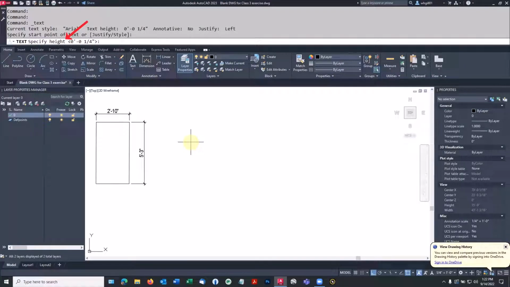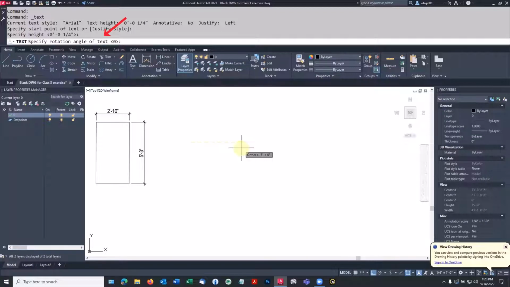And let's just accept that 1/4 inch height, or whatever size yours says. You just hit enter to accept the 1/4 inch. And the rotation angle, do I want it at 90 degrees?